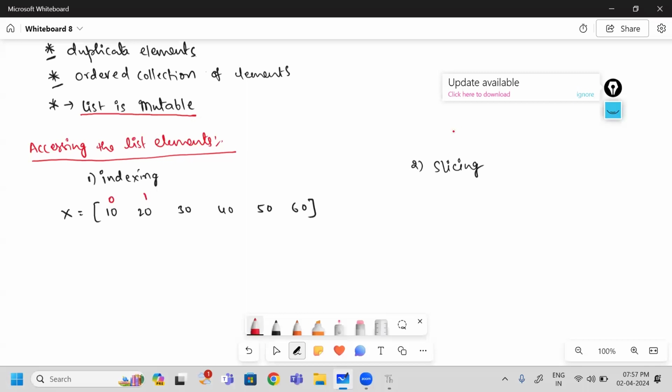This one is index 0, 1, 2, 3, 4, 5. This one is -1, -2, -3, -4, -5, and -6. These are the indexes available. If you want to access only one element from this list, then you have to go for indexing. If you want to access a sequence of numbers from this list, then you need to go for slicing.